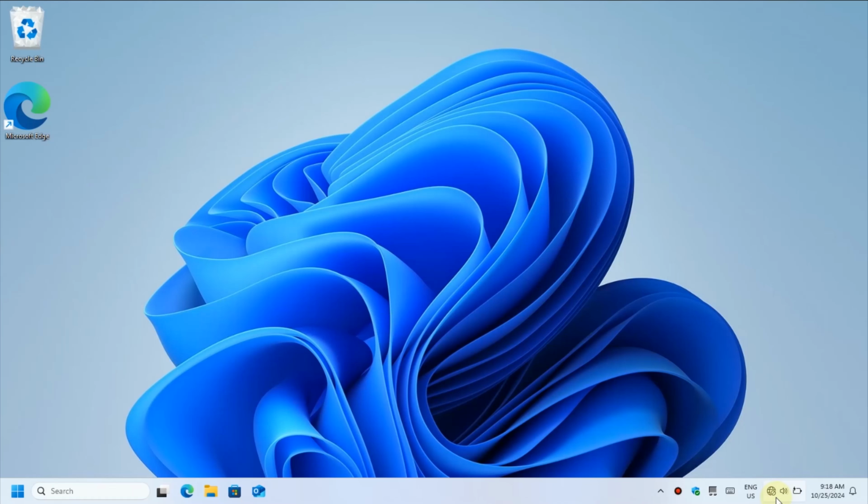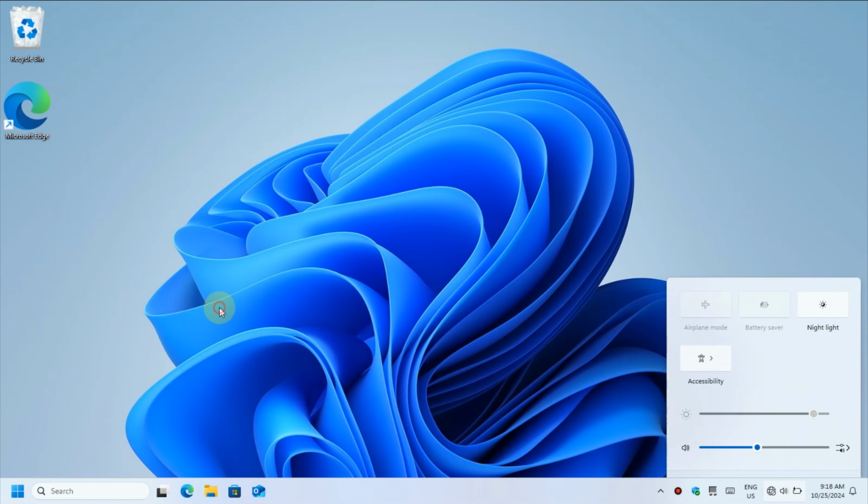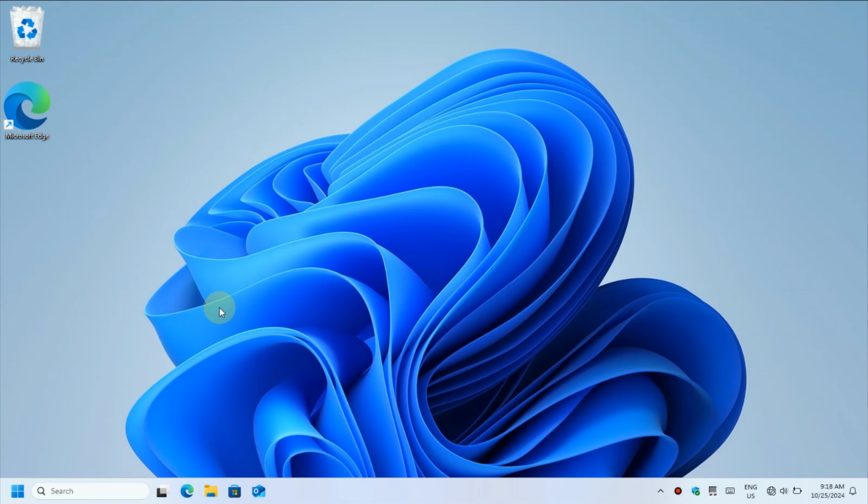Hello everyone! Today I will show you 3 ways to fix your Windows 10 or 11 system when the Wi-Fi tile disappears completely and you are unable to go online.